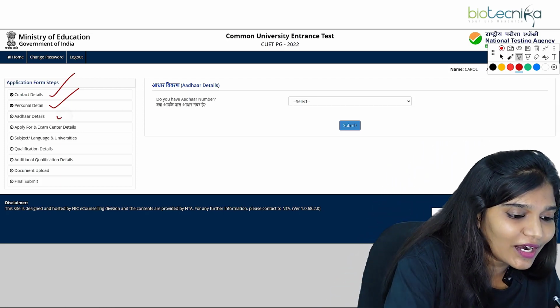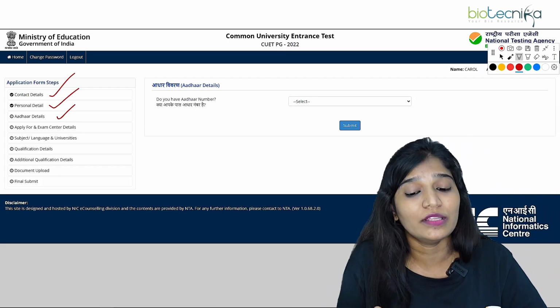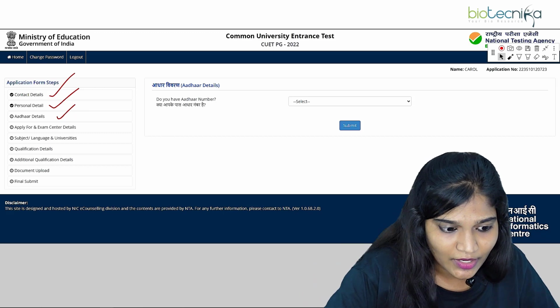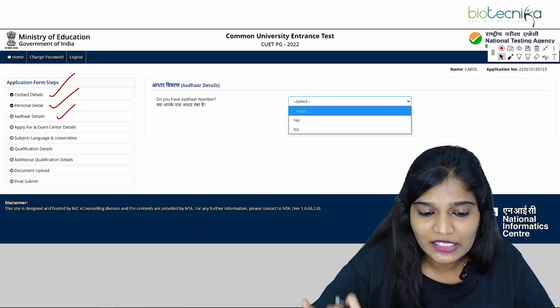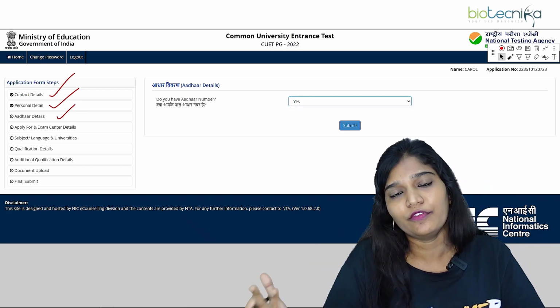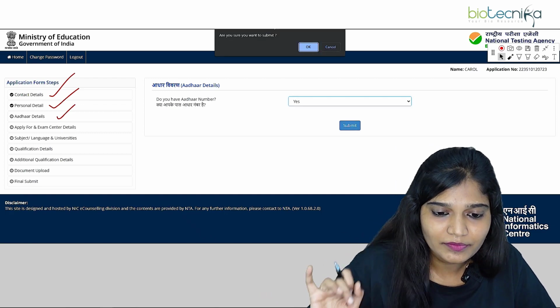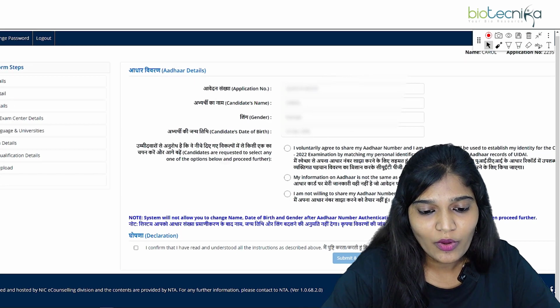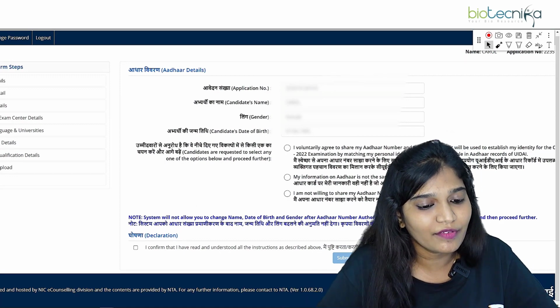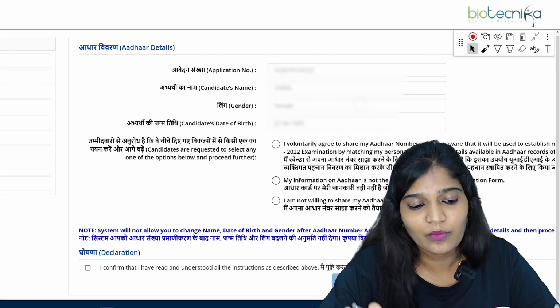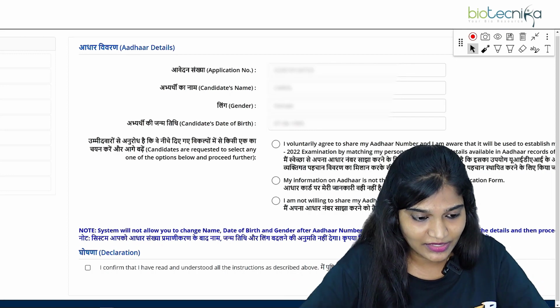The third one is going to be other details. Yes, we are going to fill all the other details here. So let's proceed on. So do you have Aadhaar card? Yes, you can just write yes, or if you don't have, just write no. And then click on to submit. Yes, this is very important. So application number is already given. Your name is given. Gender is given. Your date of birth, everything is given.